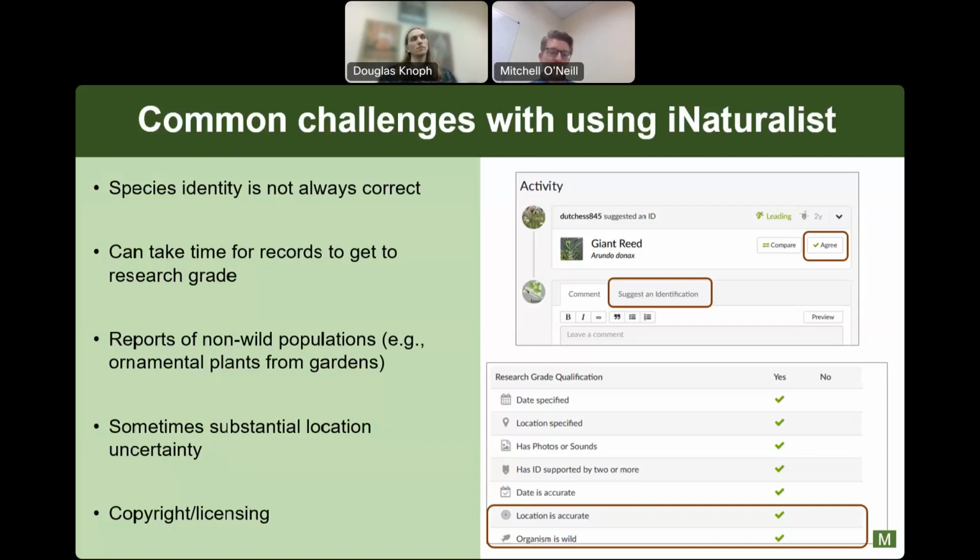And so some ways that we try to deal with that. Doug started highlighting some parts on the screenshots on the right. With species identity, we go through for some species, typically species that are high priority to us or records that we've just noticed for whatever reason. We can agree with the species ID that's proposed, or we can suggest an identification if it's wrong. That helps with the issue of species identity not always being correct, and that also helps get things to research grade faster, so they show up in the iMap interface.